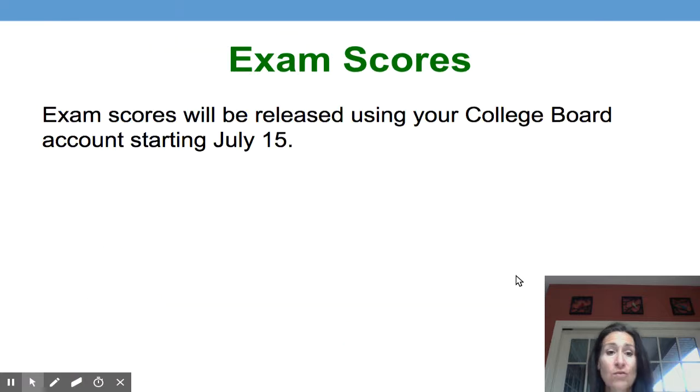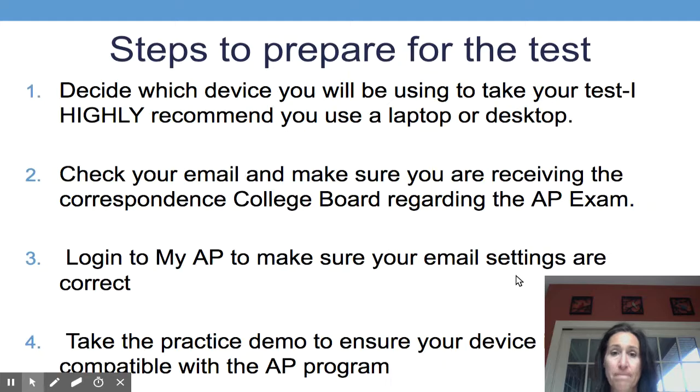Exam scores will come out to you on July 15th. And you guys are familiar with how to get scores through College Board because you've done it for years now. But there is a June test date. It's a makeup test date. But they're only letting you take that if you had tech problems during the May test date.